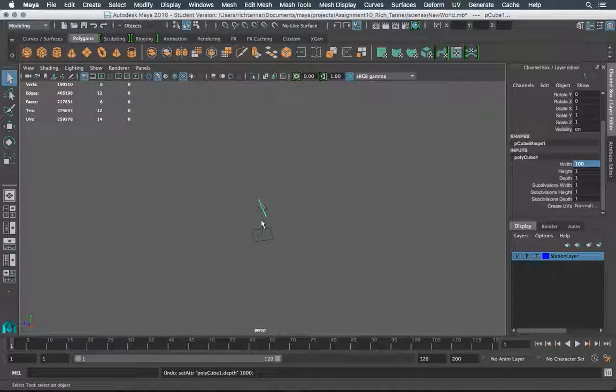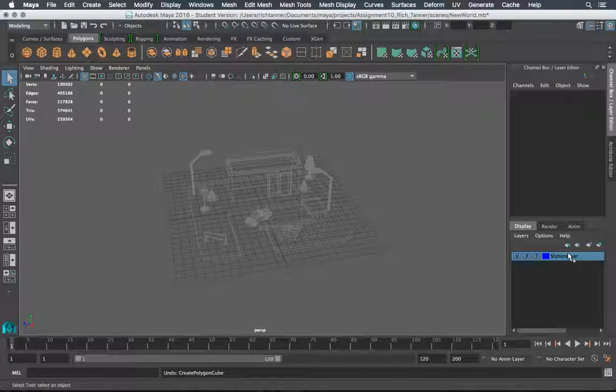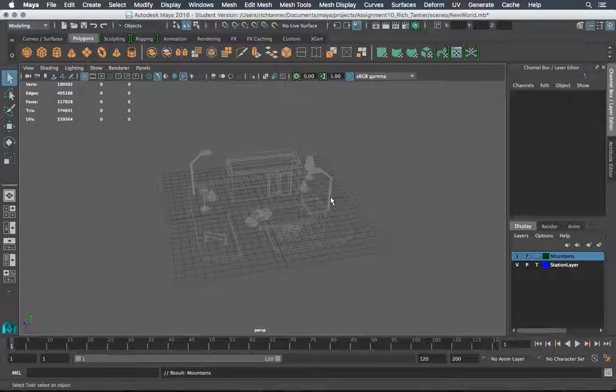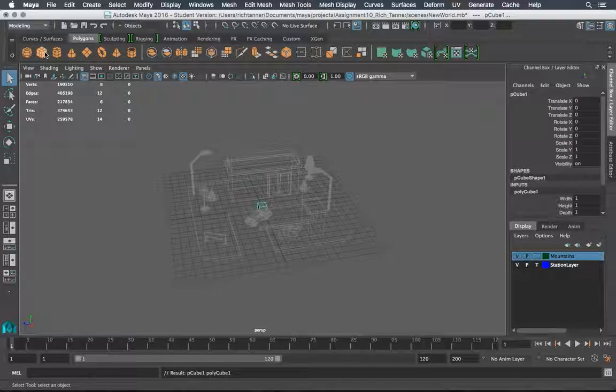Oh, let me undo this. You know what I just did? I just added this to the station layer. So let me create a new layer and make sure that's selected. And we're going to go ahead and plan for it. Right now, we're going to call it mountains. We can color it. Make sure that's selected. We want that on. Now when we come back and make our new box, it should be part of the mountains layer. Let's just check that.